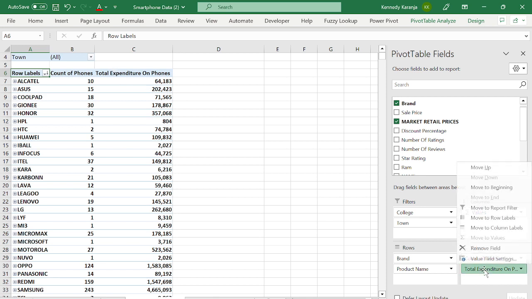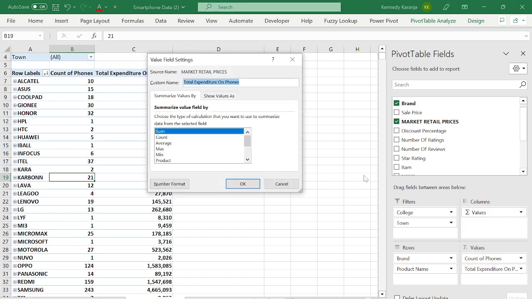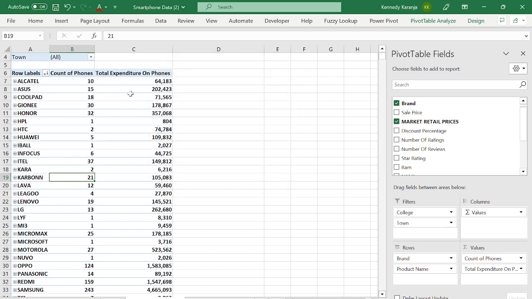Okay, you see here we are only limited to, I'll just go back here and go to value field settings. You're only limited to these formulas. They're quite a number if you want, but you might want something extra. Maybe you might want, okay, this is the total expenditure on phones.